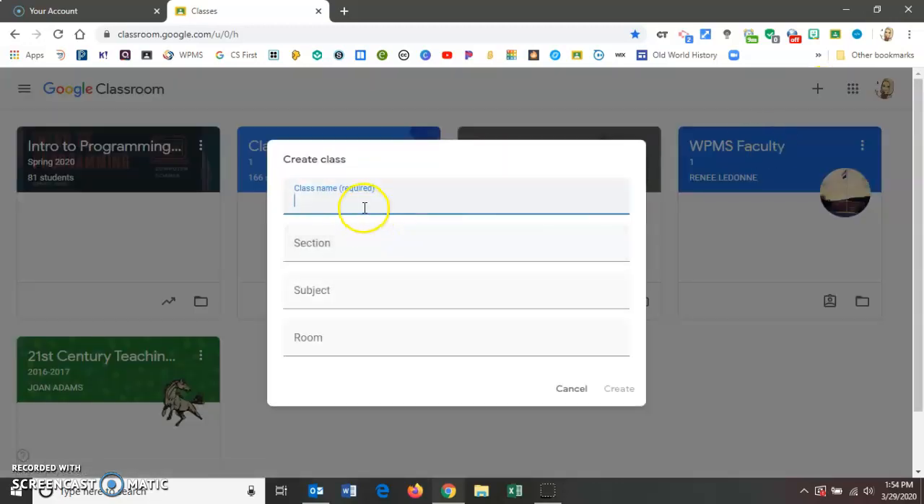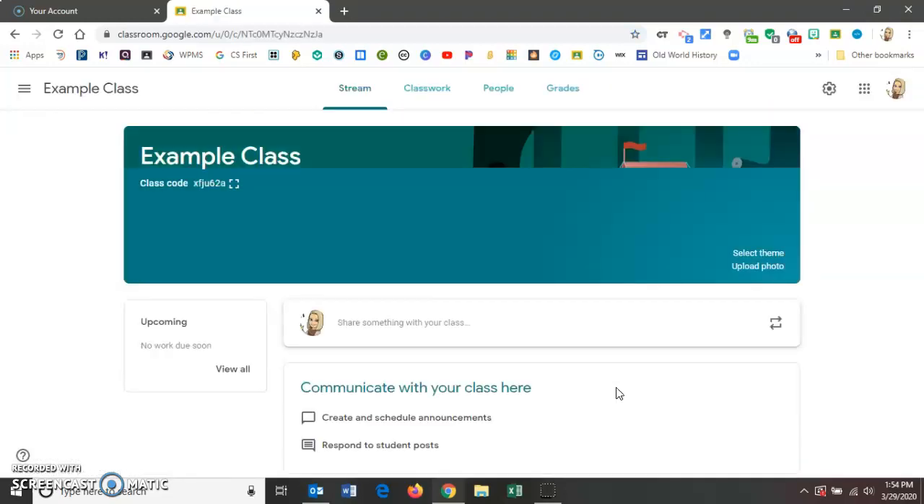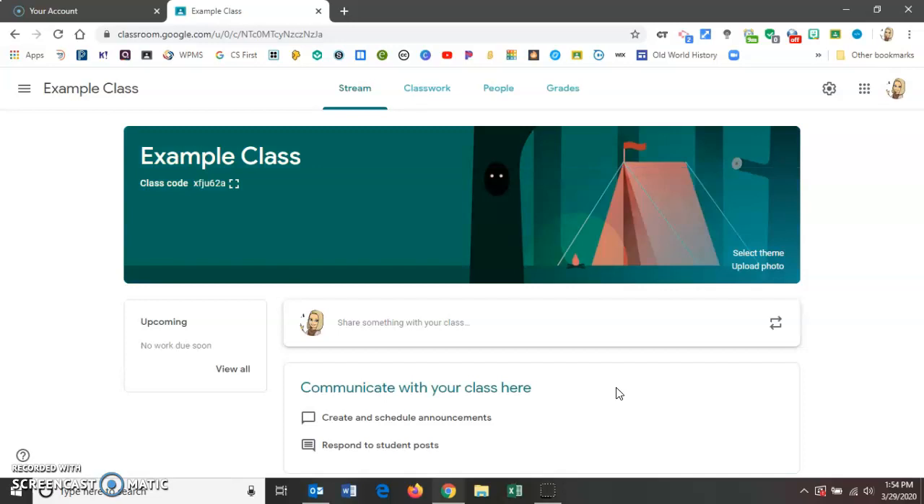But you click create class and you can give it a name. I'm just putting example class. And you hit create. Now it's up to you if you want to just have one Google Classroom for all of your students, or if you want to have a separate classroom for each class that you have.